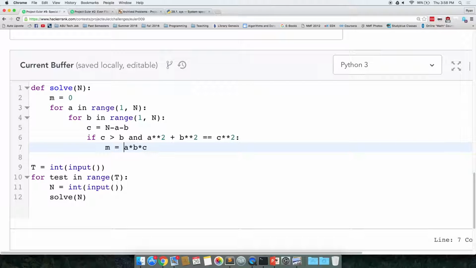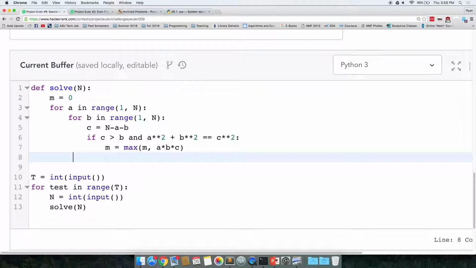But I may get a lower product in the future. So what do I want to do? I want to keep the max of what it currently is and this new product. So whatever it was before, it'll be the max of what it was and this new product. So max of m and this. Okay? So max can take an arbitrary number of arguments and just returns the max among all of them. All right? And then once we're done with all that, we'll print m.